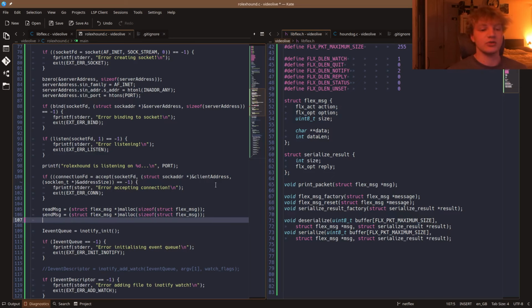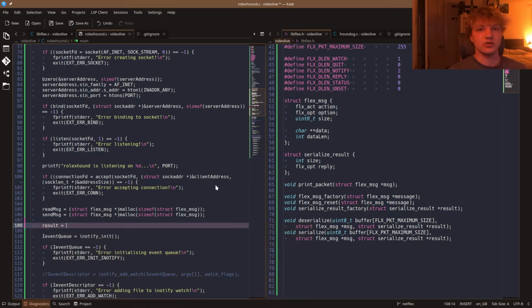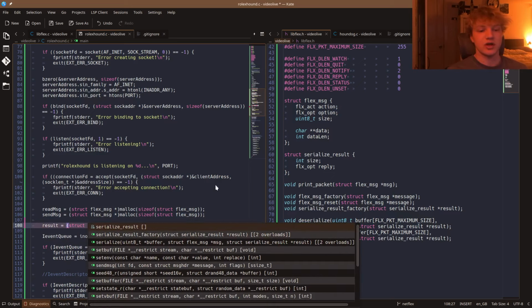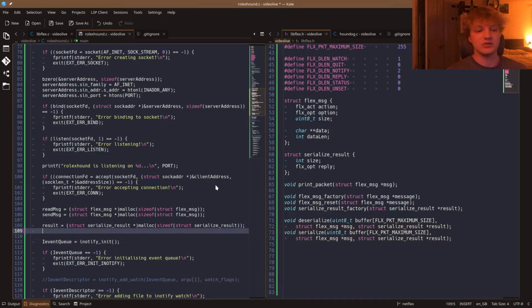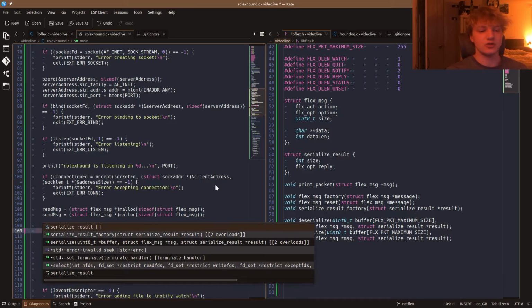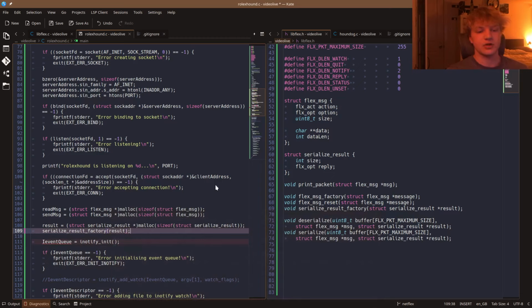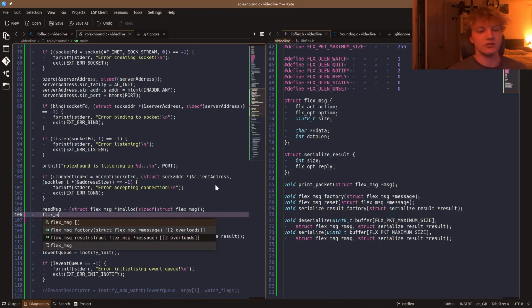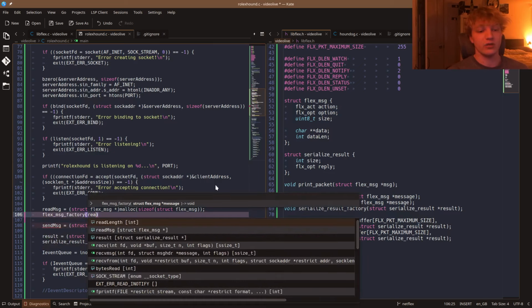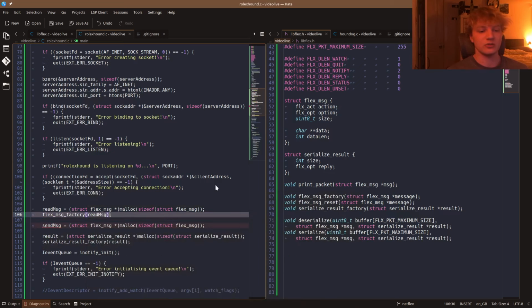And then we're going to do the same thing with our result. So result equals struct serialize_result malloc size of struct serialize_result. And now what we're going to do is use our factories that we made. So serialize result factory on result. Make sure we're just initializing all of these, and we can do flex message factory on our read message and our send message as well.